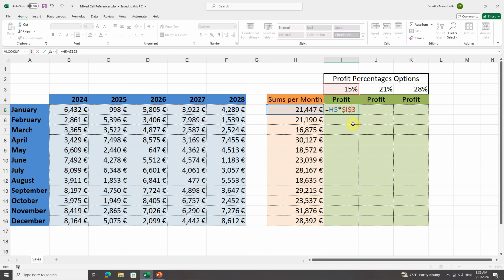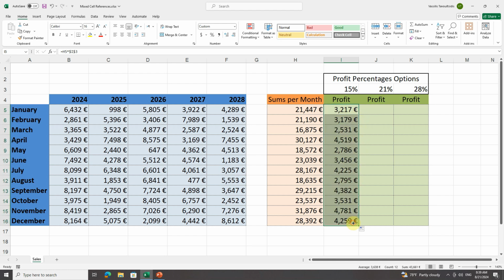Now I will press enter. I will select cell I5 again, and with the fill handle I will drag down to cell I16. Okay, so far so good. Now the problem is that I also want to use the fill handle for this cell to the right to calculate the profit for the same month, but for the rest of the profit scenarios. In this case, I would like I3 to become J3 and then become K3.